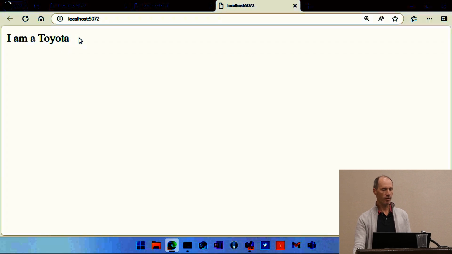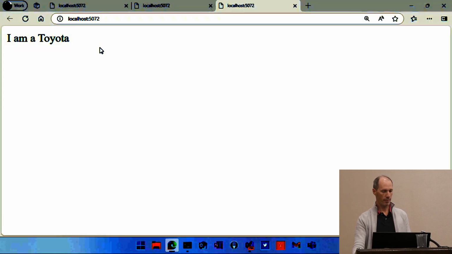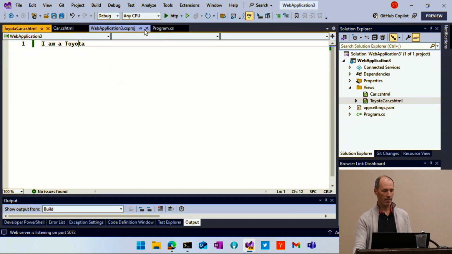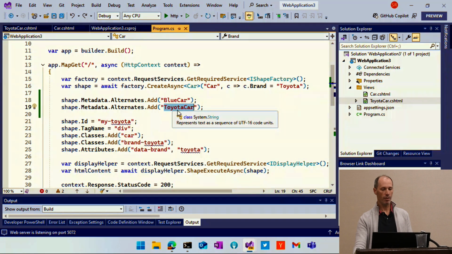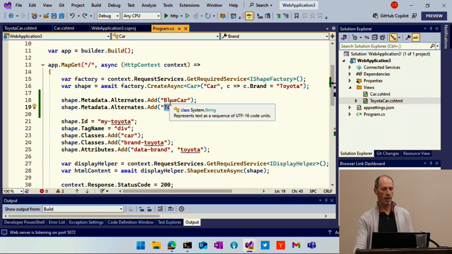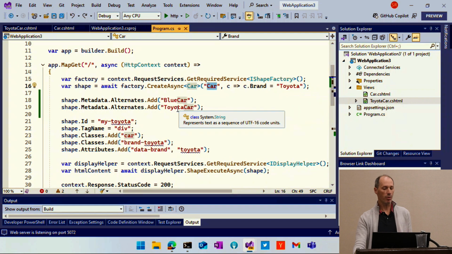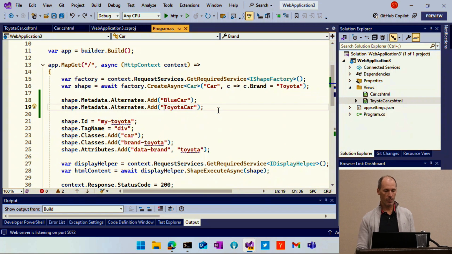my car is using the Toyota car template. Okay, because I said you can be rendered with a Toyota car template. And if not, well, you can be a blue car. If not, well, you can be a car. And if there is nothing, it will say, I can't find a template for this shape. But in this case, Toyota car exists. And so that's how it works.